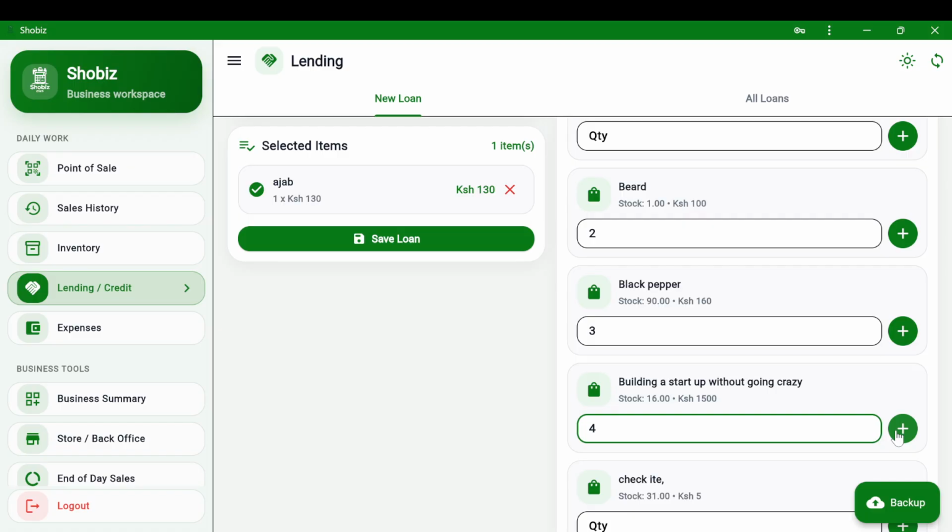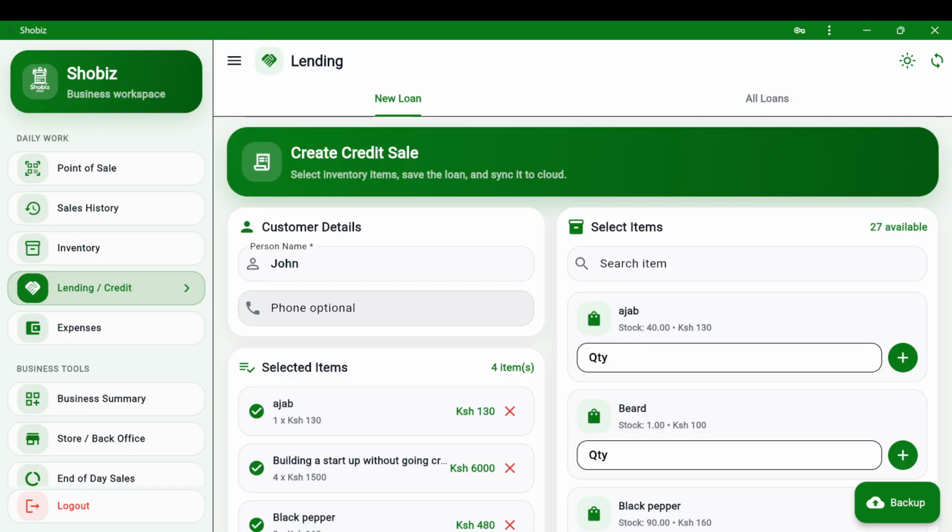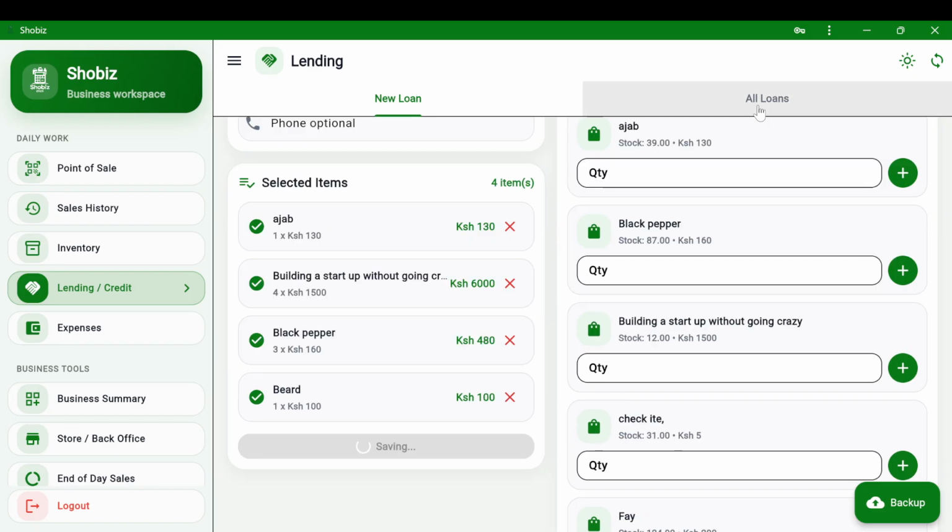All right, so like this one has refused because I currently have one piece in my stock, so I also cannot sell more than whatever I have in stock. So in this case, I have to put in one for it to actually work. All right, okay, so once I'm done, I can click on save loan, and then the moment I come to my loans here, I will be able to see the list of all the people that I've given items on credit.